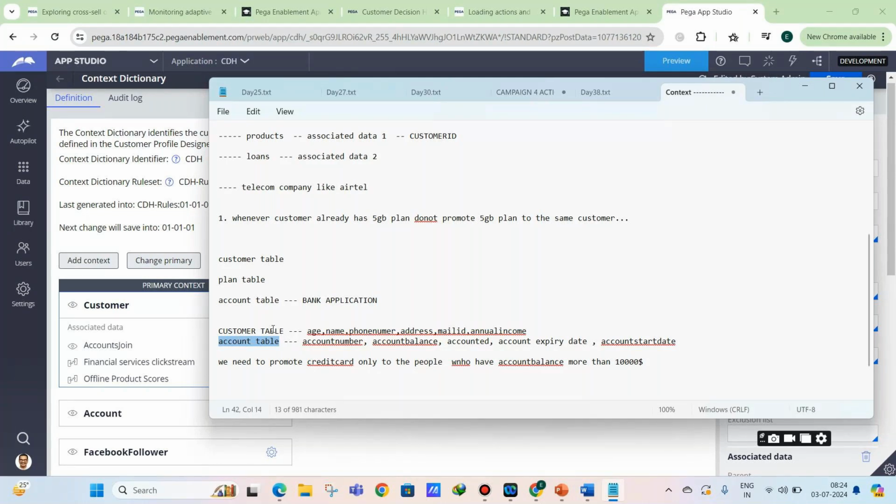One last question. At the time of offer presentation, how does this context dictionary come into play at runtime?